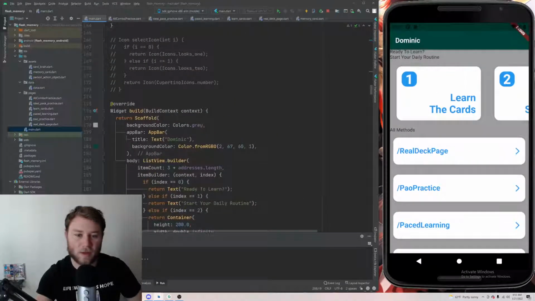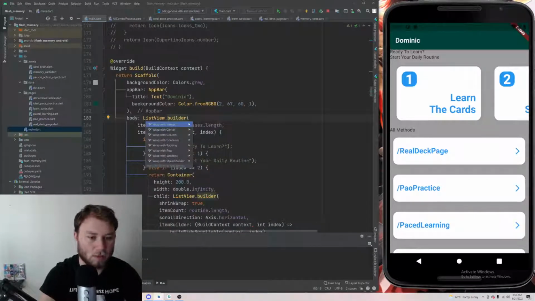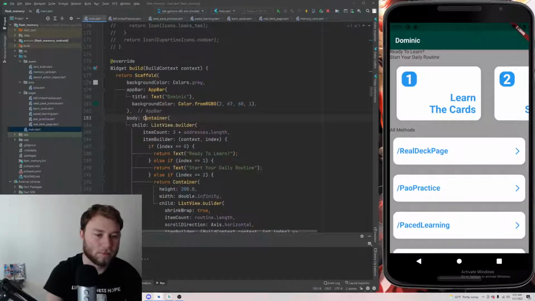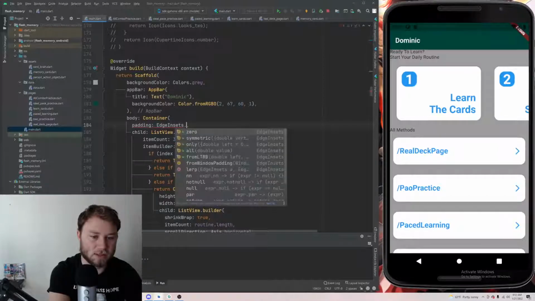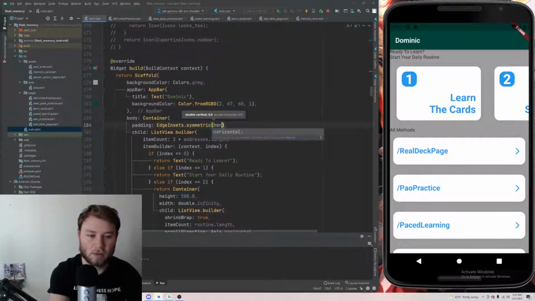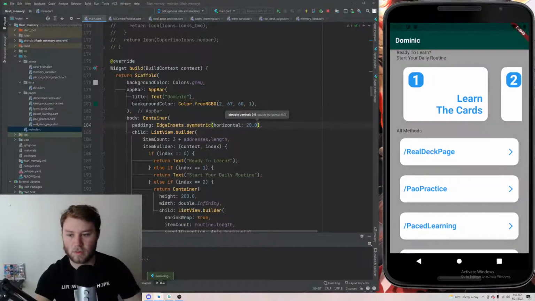The first thing that I want to do is wrap this list view in a container, and I'm going to add some padding. That might mess with the buttons, but I'll see. Padding, edge insets dot symmetric, horizontal 20.0. Boom.